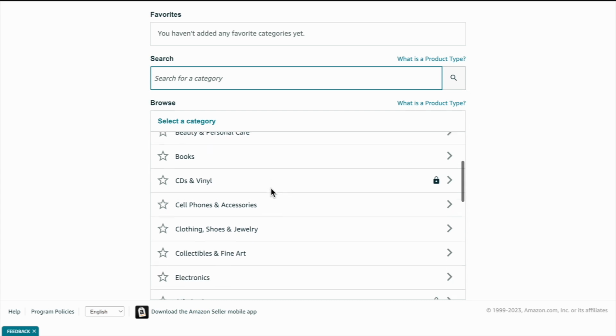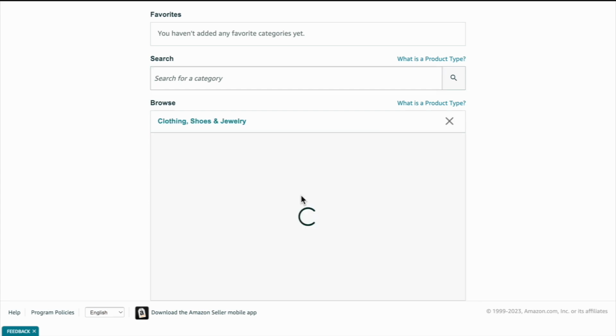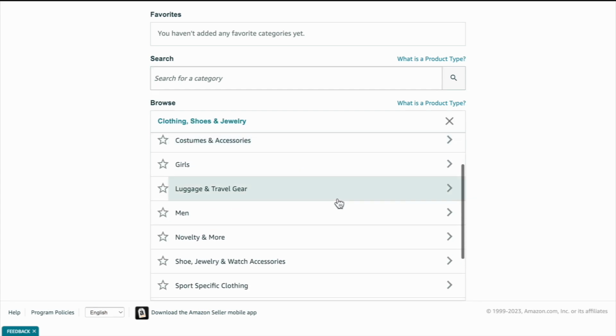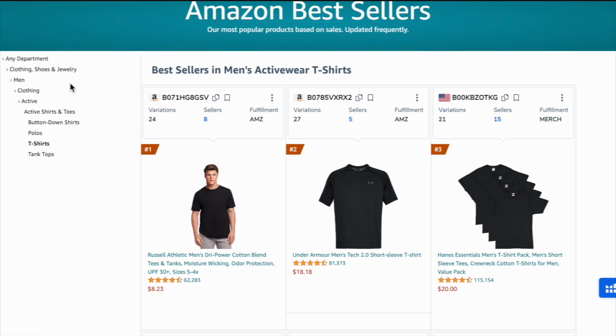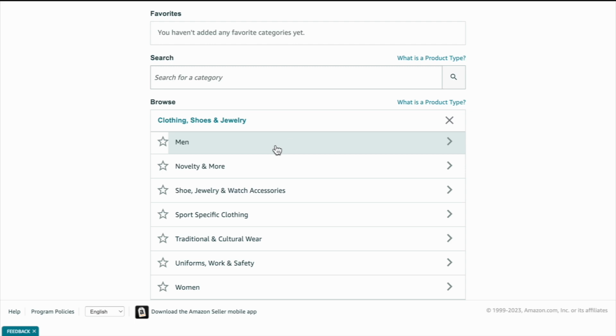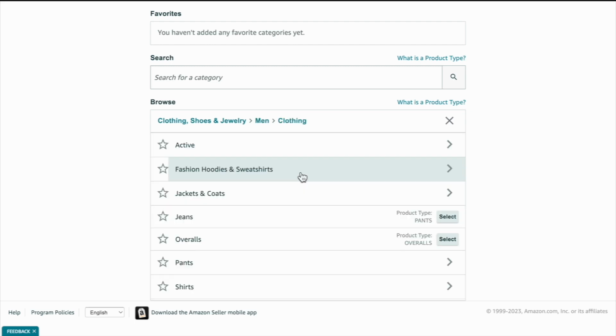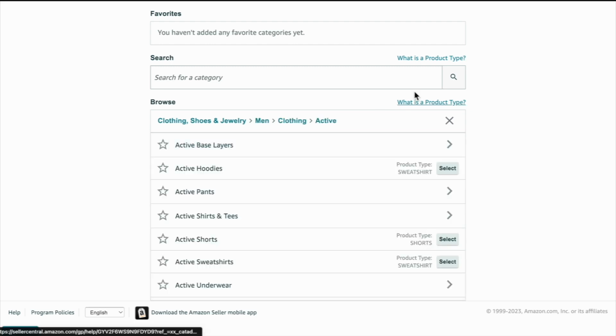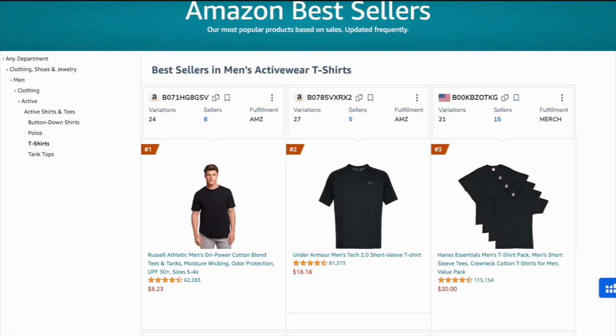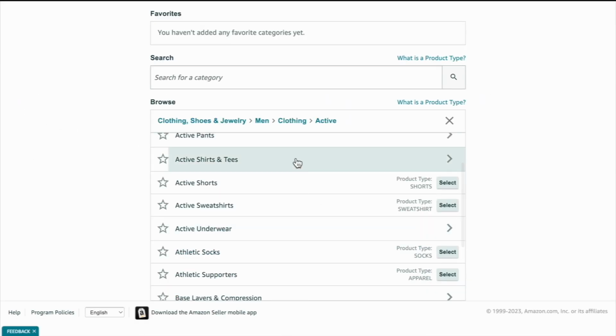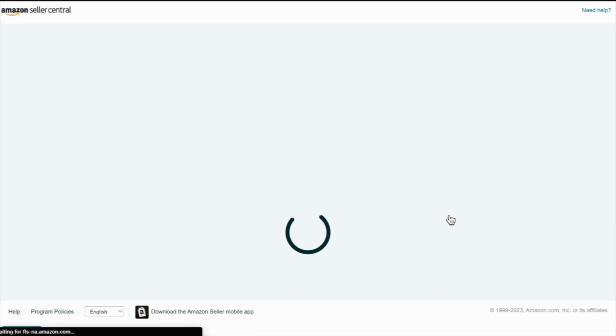So we're going to scroll down to where it says clothing, shoes, and jewelry, and then what was the next one? It was men, clothing, active. So we go men, clothing, active, and I'm sorry, what else was it? Active t-shirts and t-shirts. So that's going to be our category.